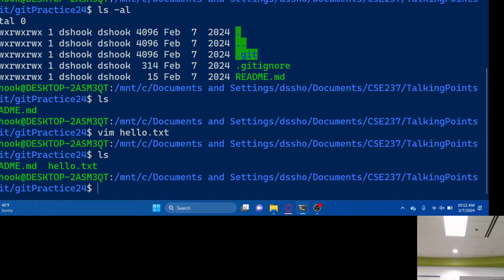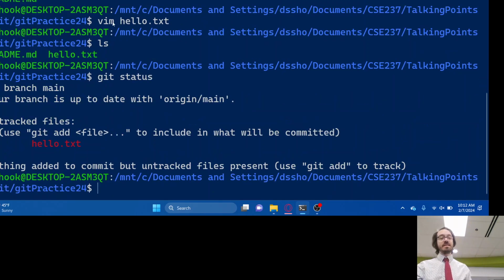At this point, we may want to check the status of the repository, which we can do by typing git status, and it will actually tell us that there is an untracked file, meaning that this file is new. It hasn't been included as part of the repository yet, but it's also telling us what to do here. It says use git add to include this file as part of the repository. So that's actually what we're going to do next.